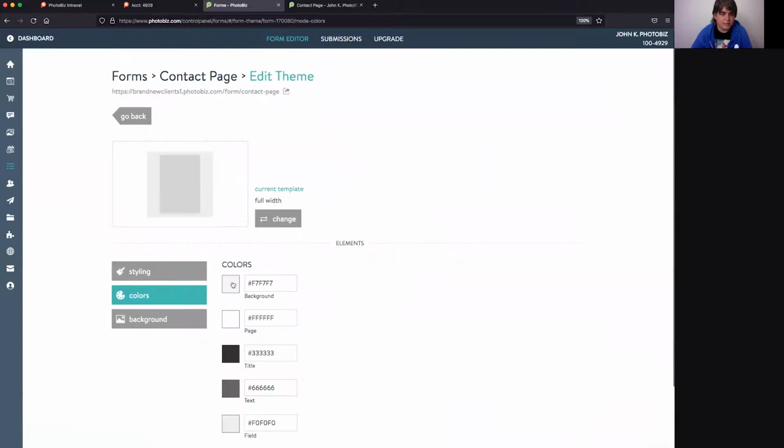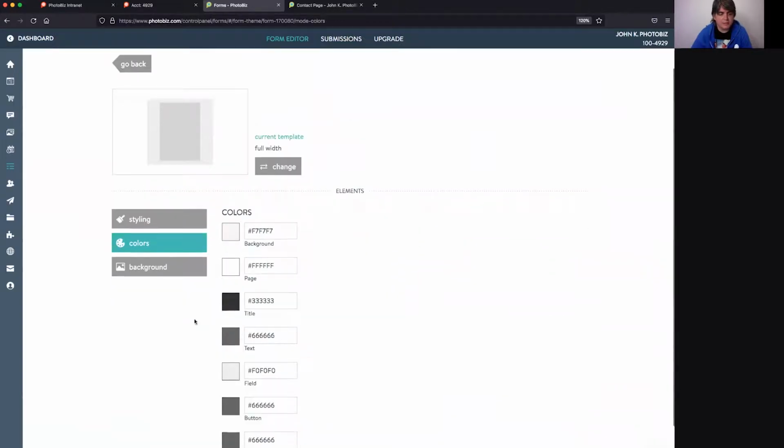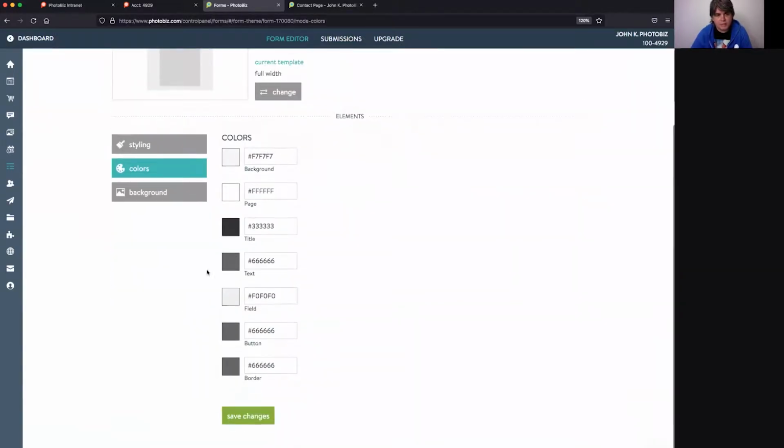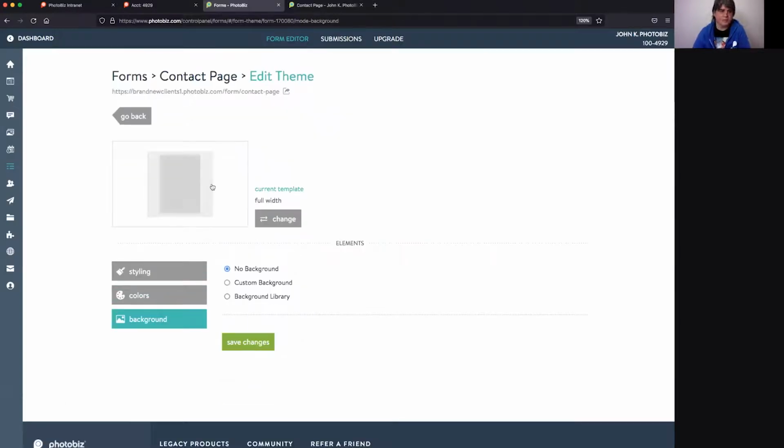The colors block allows you to go in and change the colors on this. Now, one thing to keep in mind with the color section here is that if you're using the form as a standalone landing page, these colors will work perfectly for you. If you're actually embedding the form within your site, your PhotoBiz site is going to override these color options, so it's going to look in line with the rest of your branding on your site. But you can, like I said, go in and change these as you need to, depending on how you're using the form. And then you also can do a background.